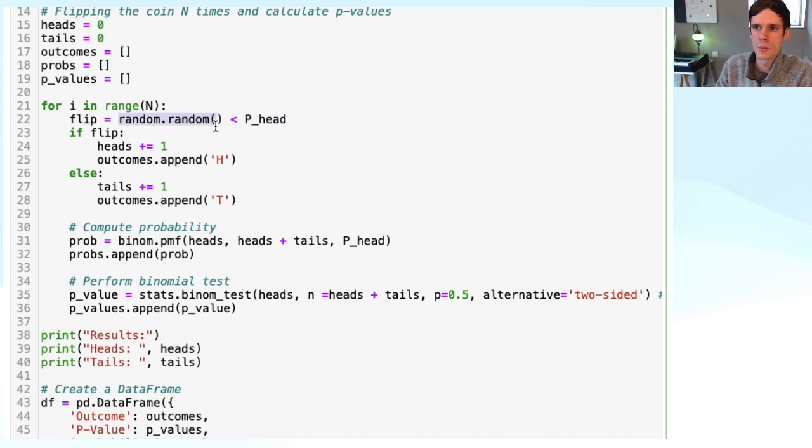If this random number is larger than 0.5, then this flip will be false. Now, because in our specific case right now this probability is 0.5, and this random number is generated from a uniform distribution, this flip will be true 50% of the times and false 50% of the times. So how do we now translate this true or false variable flip into getting either heads or tails?